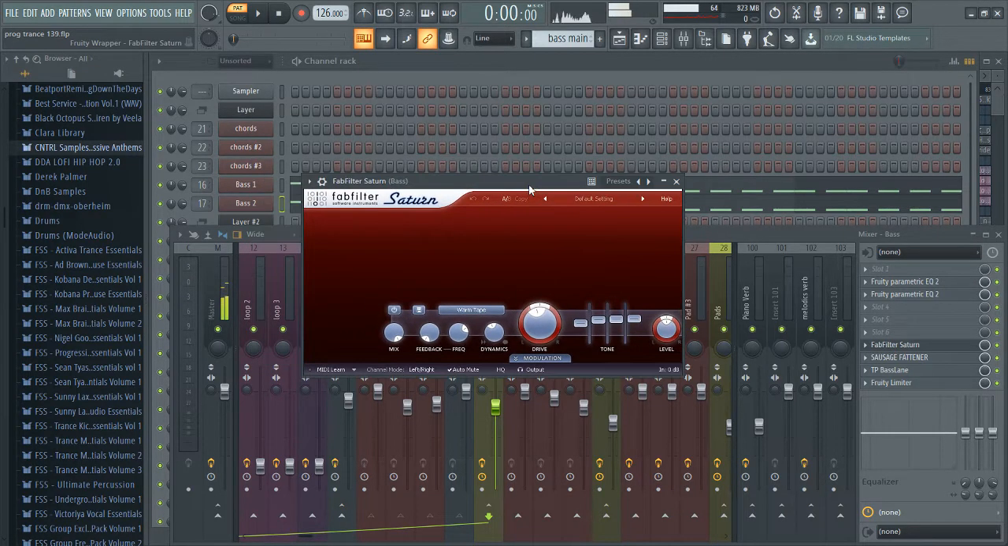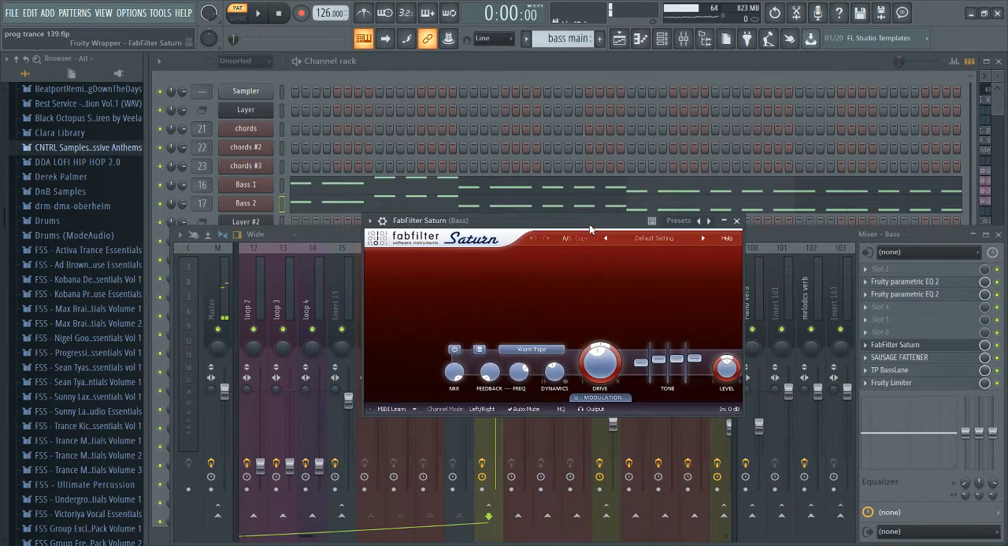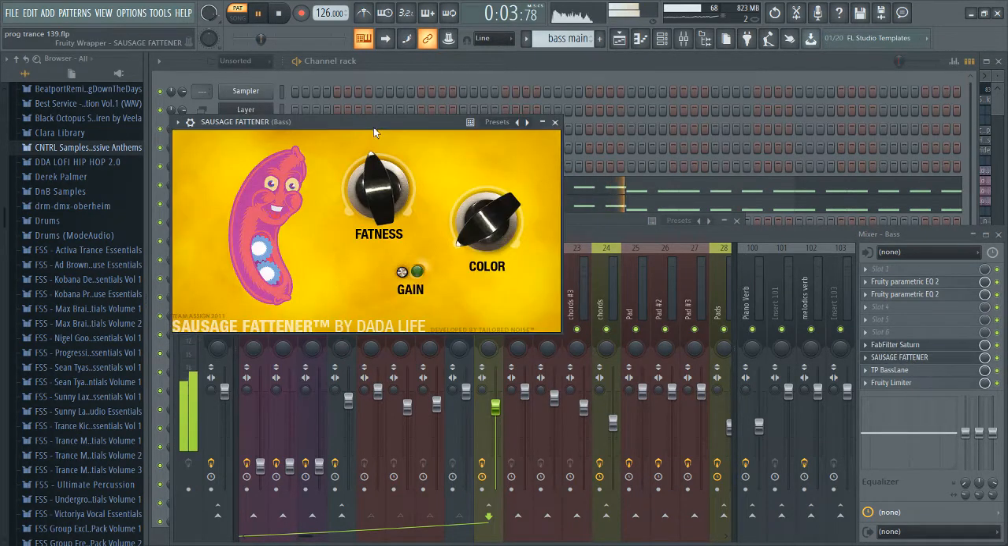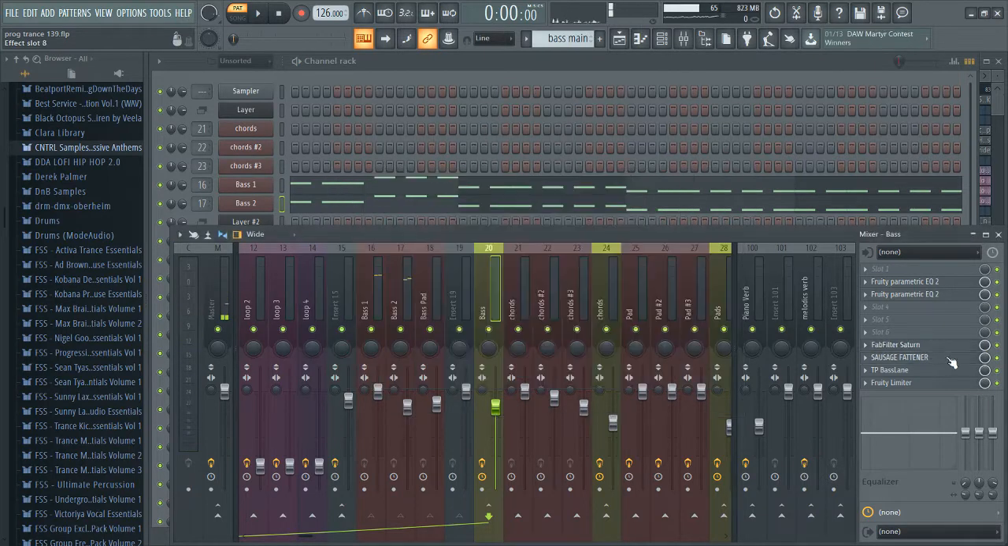They come over from when I was producing trance. I'm saturating, which is distortion, the bass, and then I'm fattening it. So that's without the saturation and fattening.